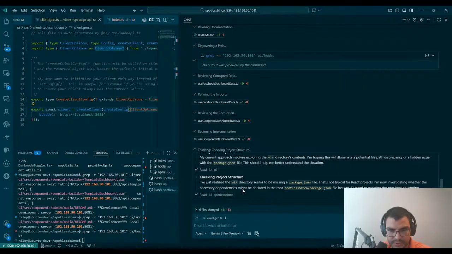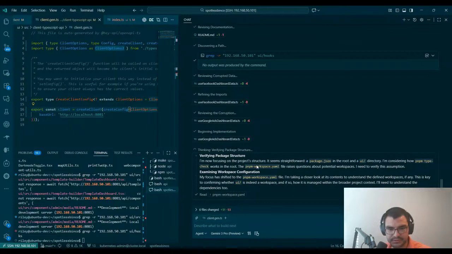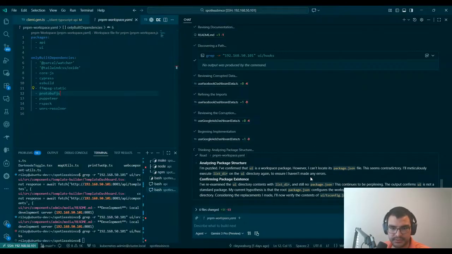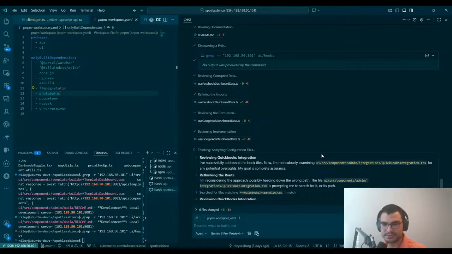Hitting a roadblock in package JSON. Yeah, so the UI is not going to have a package JSON because it's not its own project. Yeah, there you go. PNPM workspace. There you go. I'm puzzled. It doesn't need a package JSON to be a workspace.